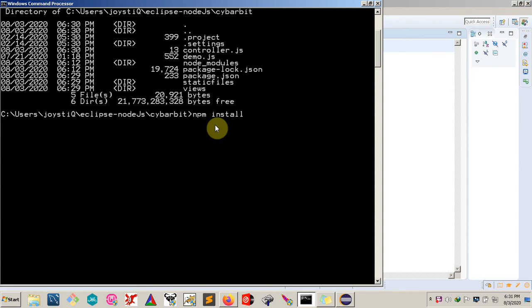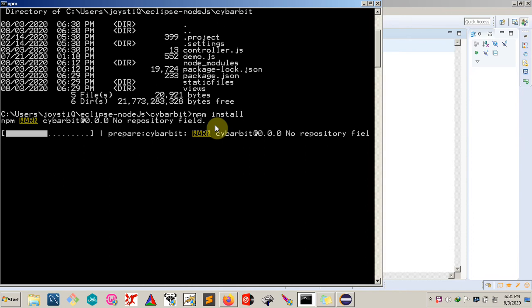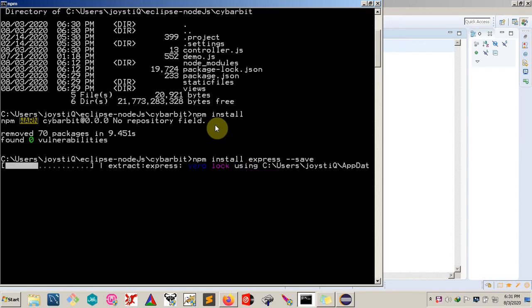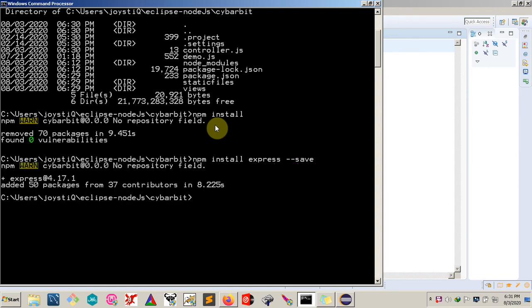Once I have confirmed that, I can go ahead and say npm install, and you need to be connected to the internet since it will be downloading some dependencies. Let's wait for it to finish installing. The next thing we'll be installing is Express. I'll just say npm install express --save and click enter. Express is a web application framework for Node.js, and it will help us in creating a very nice web framework.